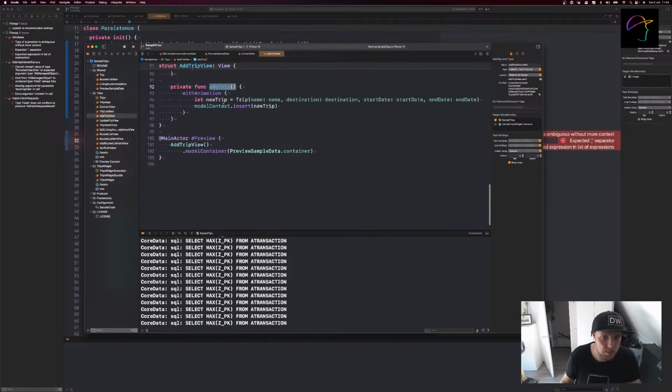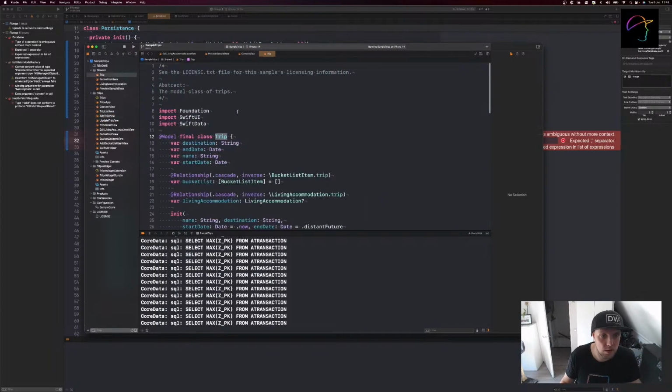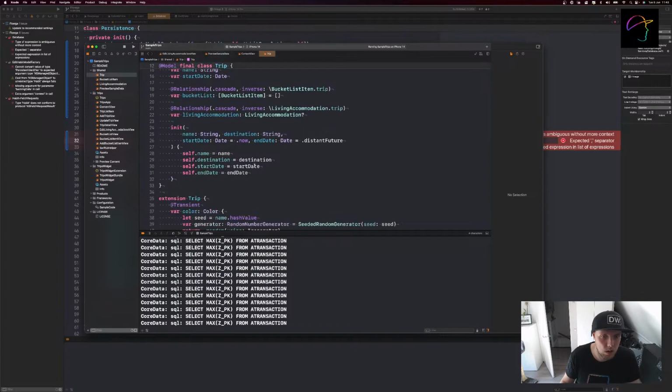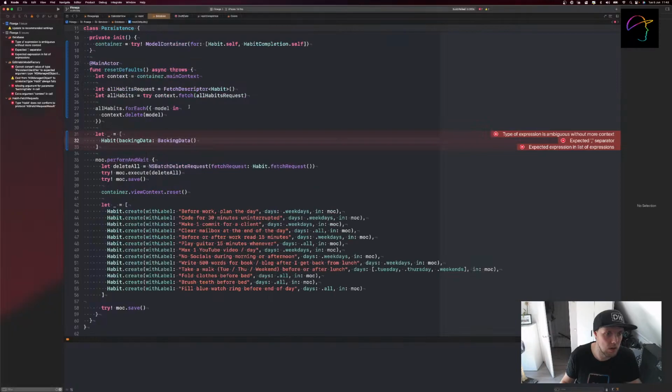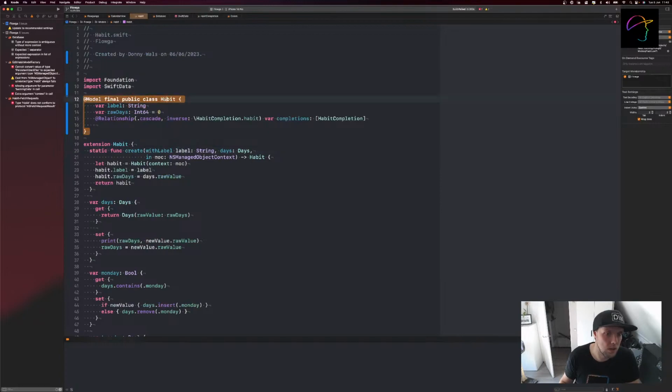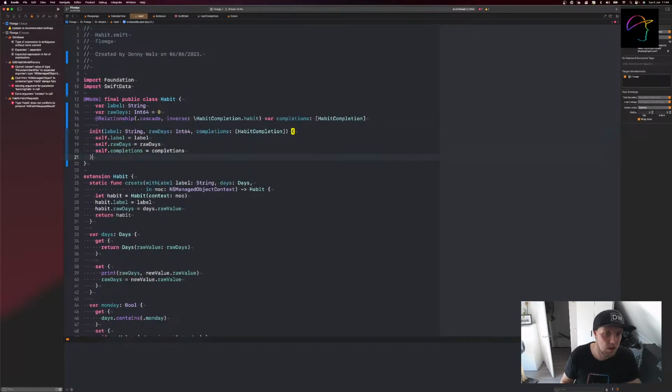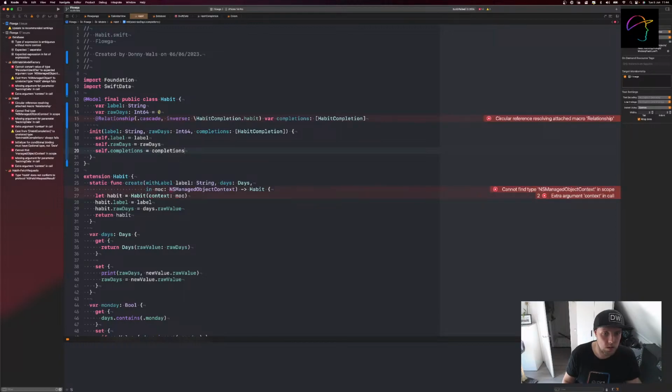So if I add a trip, did they define that or? Okay, so we have to define our own inits and then we can just use them. That's cool. Let's go ahead and, where's my generate member? Why isn't it? Oh well, it's short enough. That works. Raw days, completions.